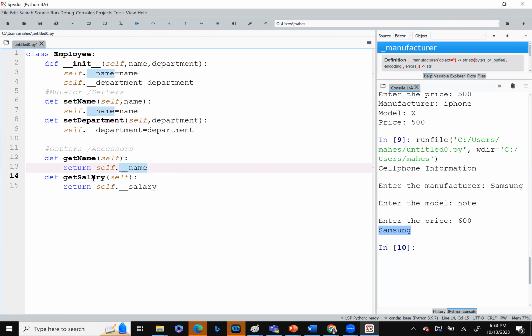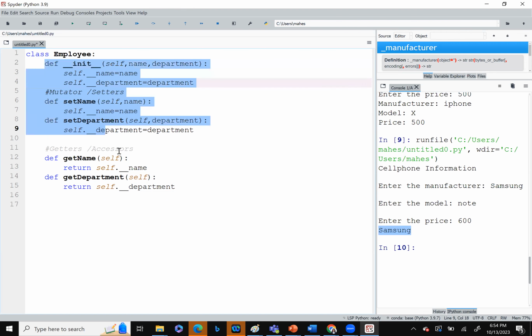So get name, and herein I'm going to use get department, right? And herein I'm going to use self dot underscore underscore department. Okay, so I've made use of getters and setters. So my class is now done. And if you'll notice, every method or every function inside the class is at the same indentation level.